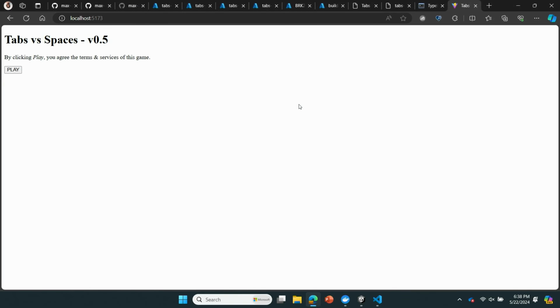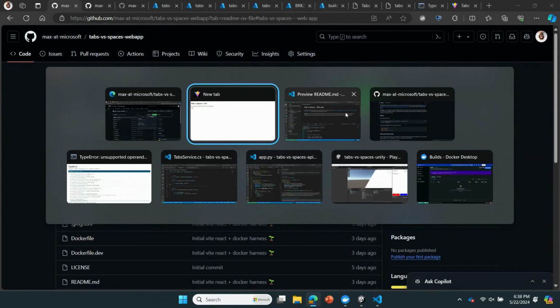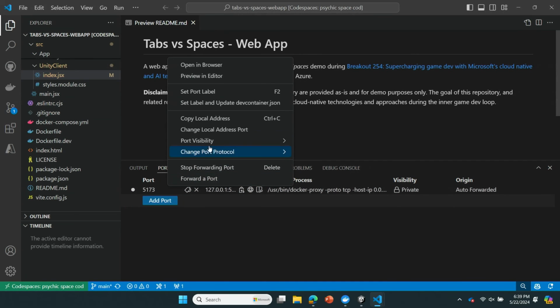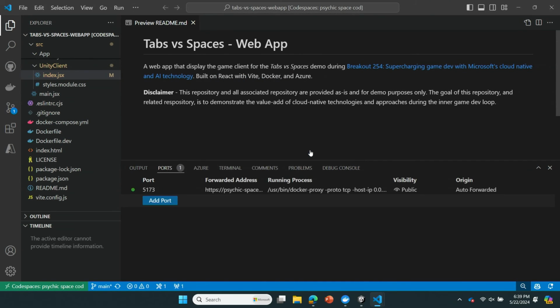Now, this is another beautiful thing about Codespaces: the ports here are forwarding. This one's saying that on port 5173, we're going to forward the localhost 127.0.0.1:5173, so we can do localhost. But let's say that you wanted to share that with somebody, perhaps somebody in the chat, or somebody you were working with, maybe a designer or another developer. We can right-click this, click Change Port Visibility to Public. And all of a sudden, you see that the forwarded address has a different value.